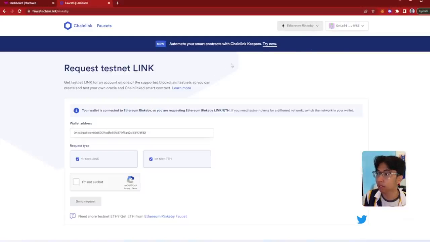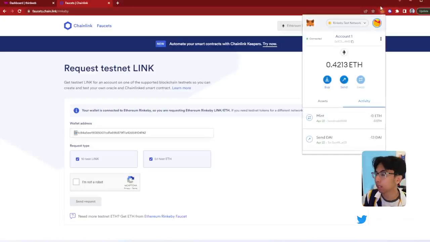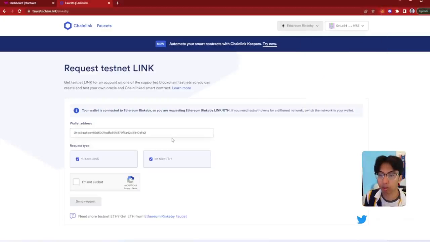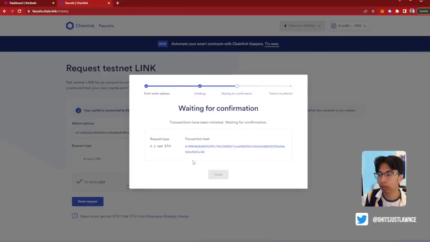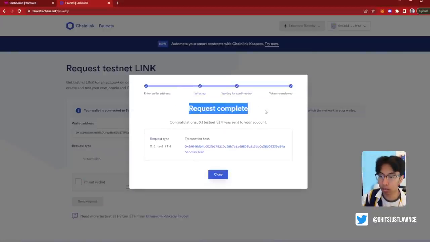Usually it asks, so it's connected. Let's click MetaMask. Is that the same one? Yes, it is. So make sure your wallet address is connected. I don't need any test link. I just need ETH. Click I'm not a robot, right? So let's remember how much ETH I have right now. 0.42, right? Let's send request. Okay, waiting for confirmation. Okay, cool. Request complete. 0.1 ETH was sent to my account.